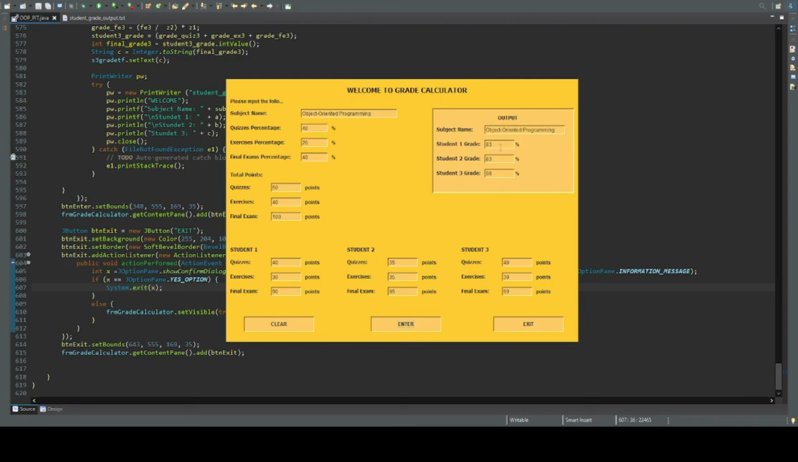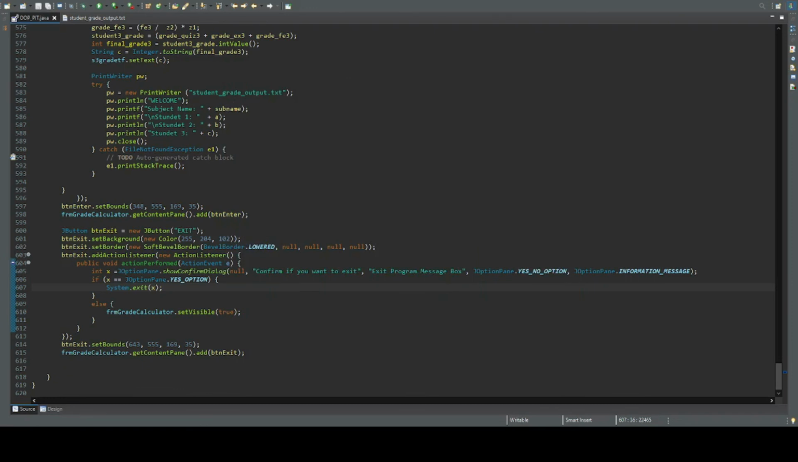There, we got the subject name, the student 1 grade, student 2, and student 3 grade. If you want to clear it, it will clear all the text fields there. Then if you want to exit, if no, and if you want to exit, yes, and it closes. There you are. Thank you for listening.